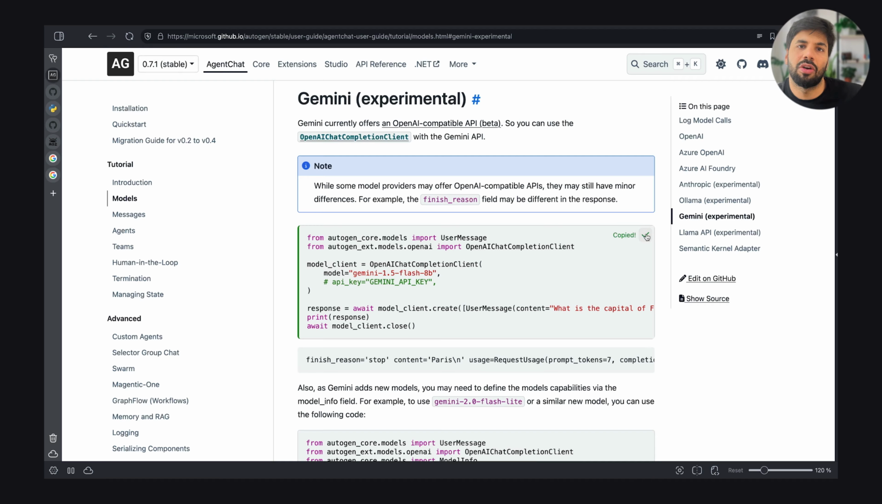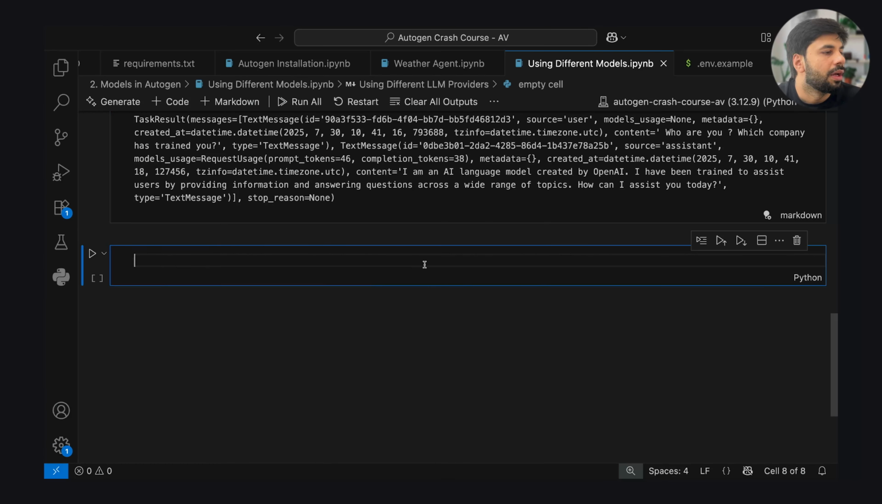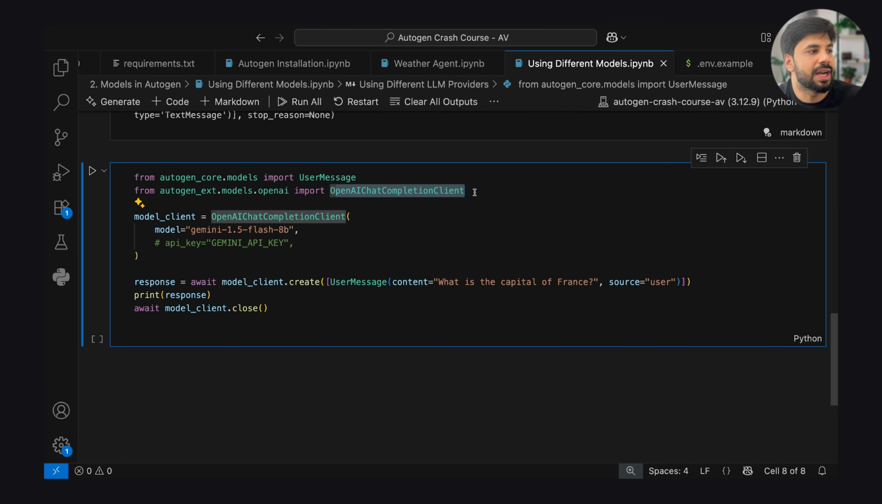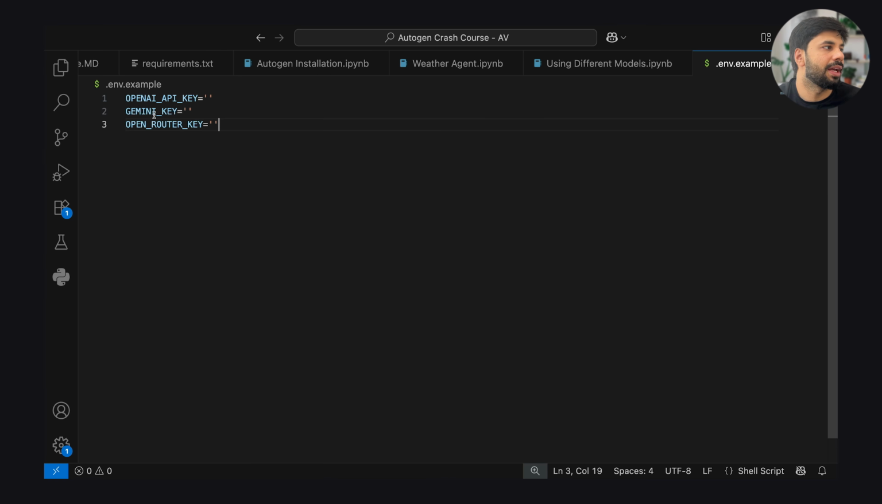This is another way of defining your models, right? So pay attention. When I copy paste this code, let's try to understand it. We are still using OpenAI chat completion client. It expects a key here. So the key I've already added, my Gemini key, like this in my .env.